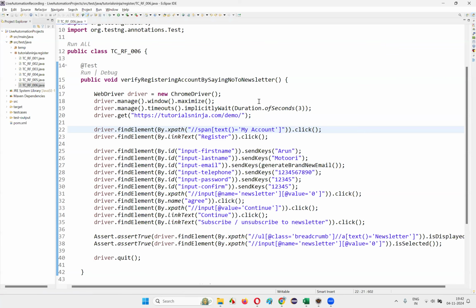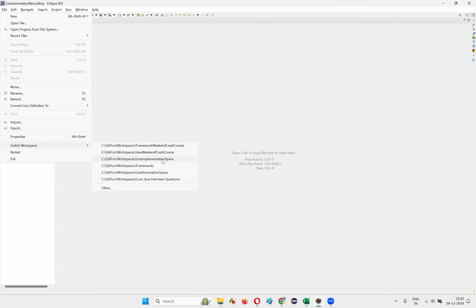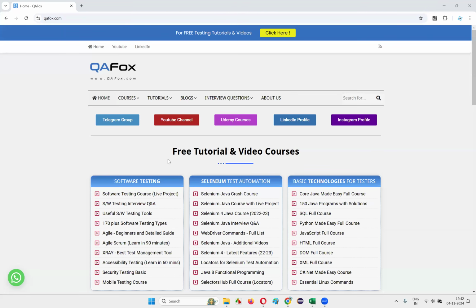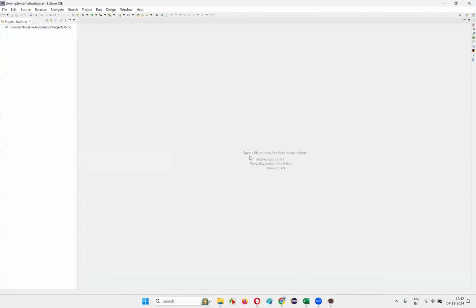So guys, what we are going to do here is a live implementation. Let me switch the workspace. Just give me a second. Let the Eclipse IDE launch. We have automated some test cases on that day, the first test case, and we have not completed it yet. I'm going to complete it today.